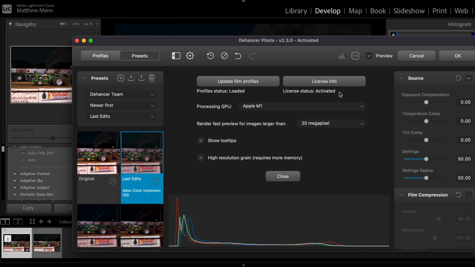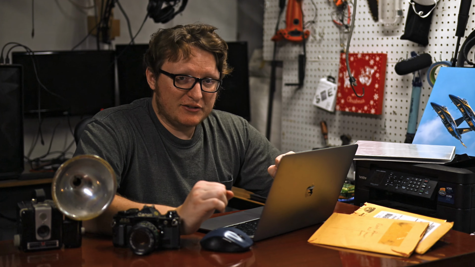Okay, so let's get into how to use this program. I have several different pictures to try this out on, and we're just going to do one of each genre that I typically shoot.